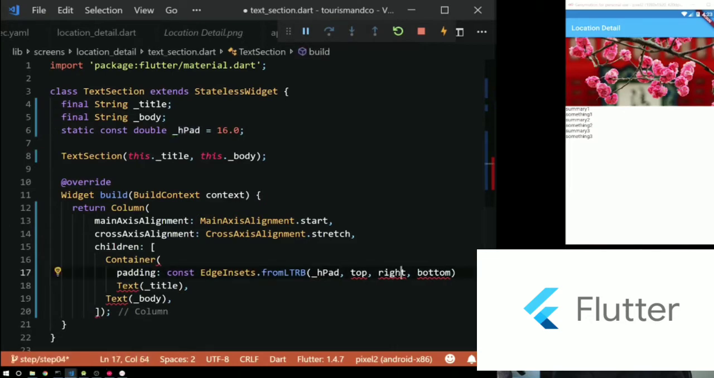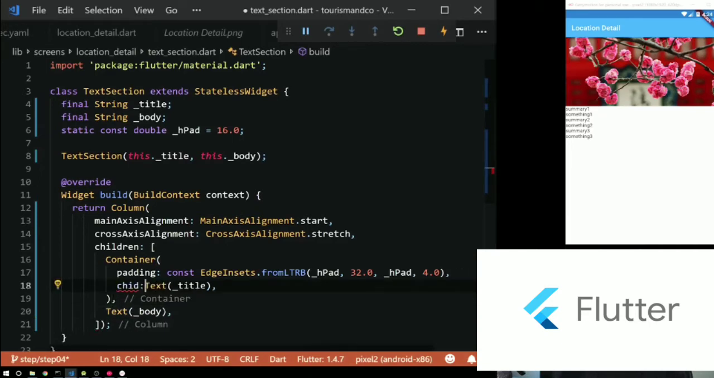So for the left and the right padding, it's going to have that value. For the top and the bottom, I'm just going to use a custom value. I'm going to use 32 and 4. You don't really need to specify the decimal point, but I like to because it's a double and it's just more consistent that way. So then we define the padding here. I'm going to end the text and end my container, and then I'm going to add my child.